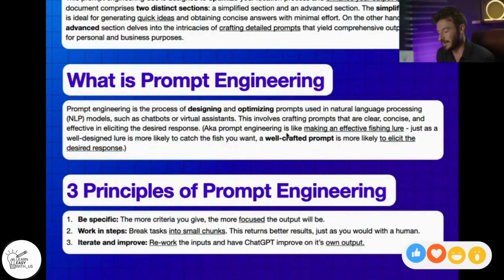And lastly, on these three principles, you want to iterate and improve. Like we mentioned, one of the most amazing parts is that you can rework your inputs to have ChatGPT iteratively improve on its own output.